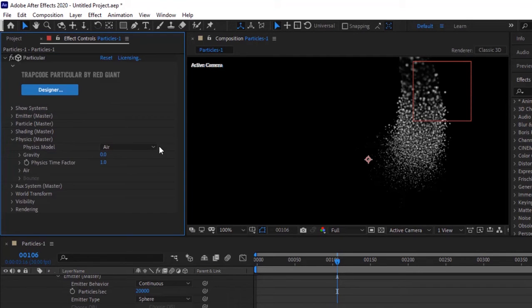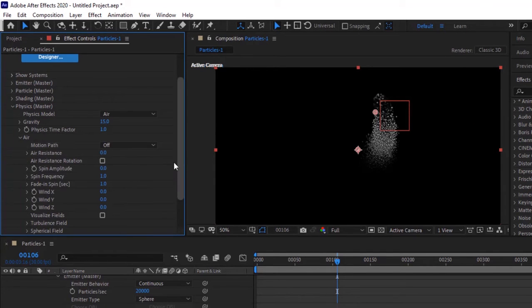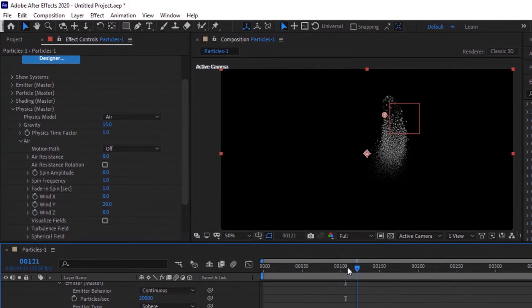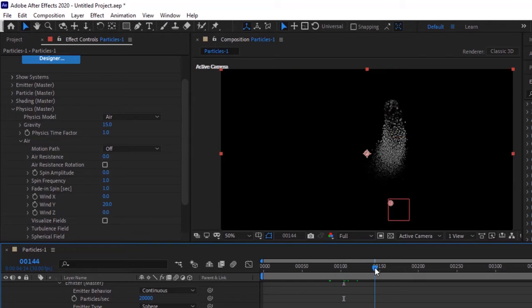Go to physics and change gravity to 15. Go to air and, I would say, change bend Y to 20. Yep. Let's check. Perfect.